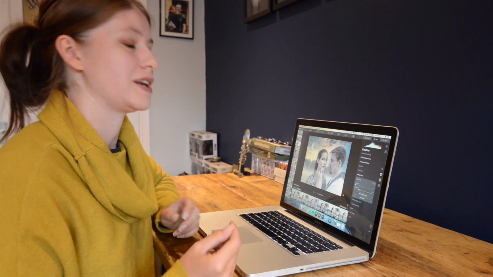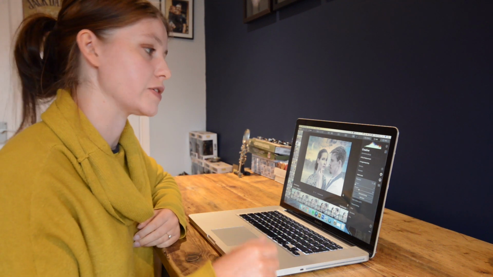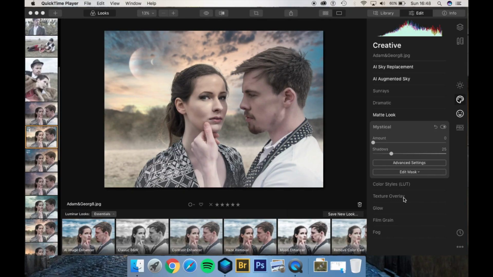As a photographer, I wouldn't necessarily use it for my main editing, as I've said before, but to add in those elements, it will make processing a lot quicker, which is really cool. So you've got all these other ones here as well.